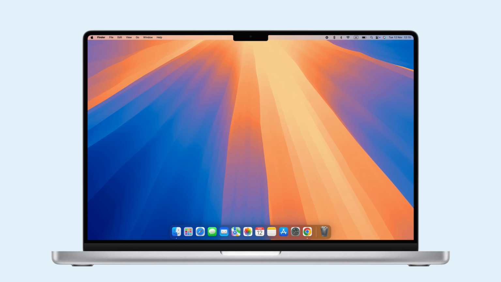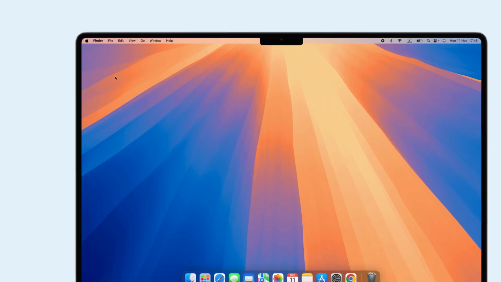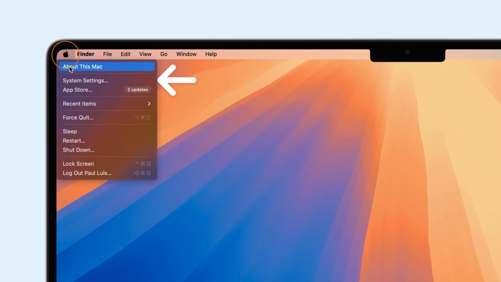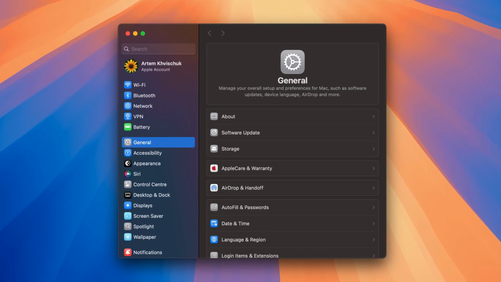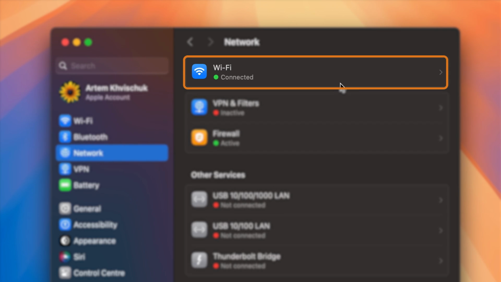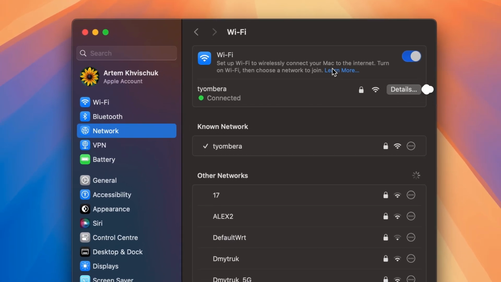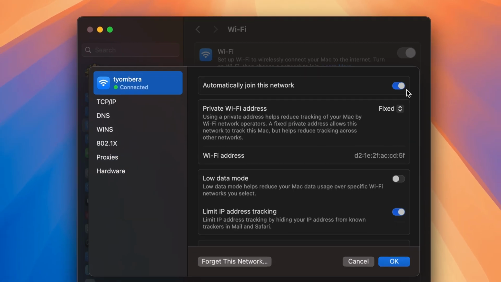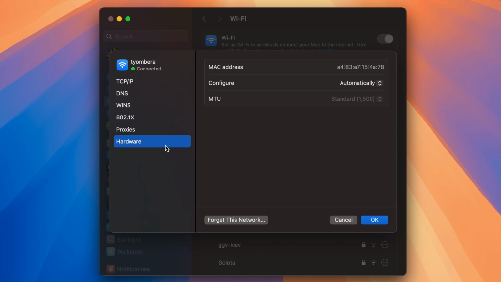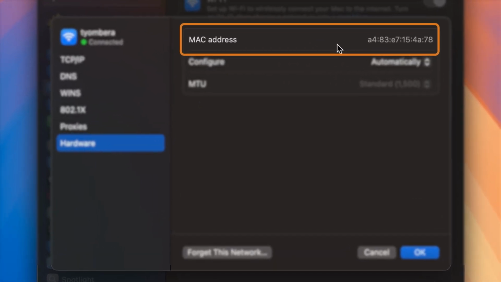The first method to find your MAC address is through System Preferences. Click on the Apple logo in the top left, select Preferences, and go to Network. Click on the Wi-Fi icon and the Details button next to your connected Wi-Fi network. Under the Hardware tab, you'll see your MAC address as six pairs of characters.